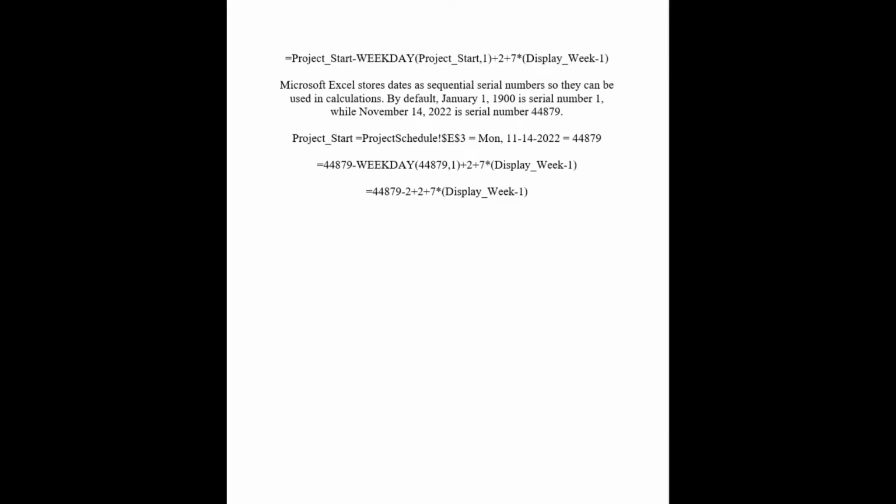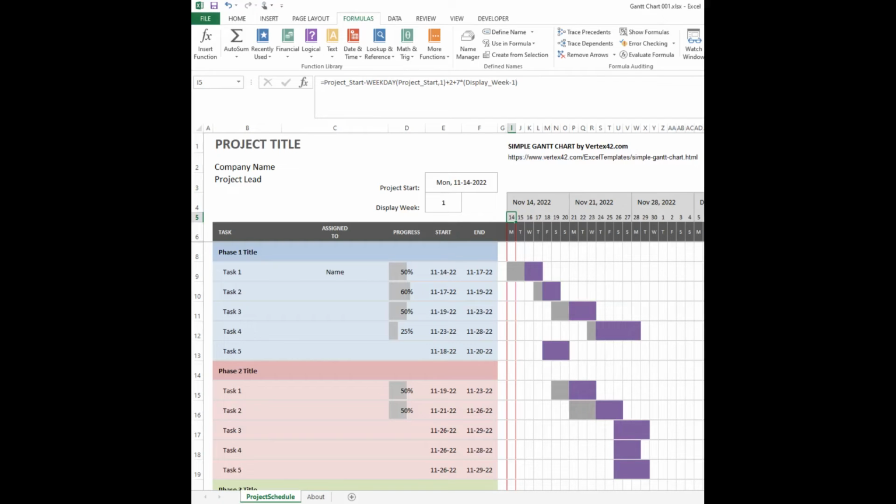Now our formula looks like this because we replace the weekday formula with a 2. The last thing we have to figure out is what does display week equate to. To find this, go to Formulas, Name Manager.